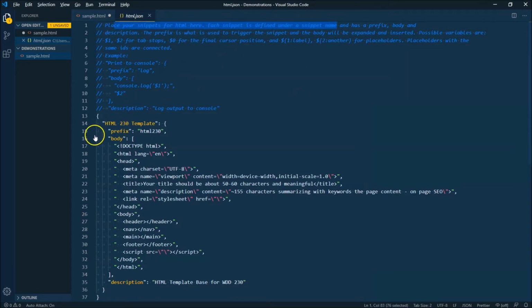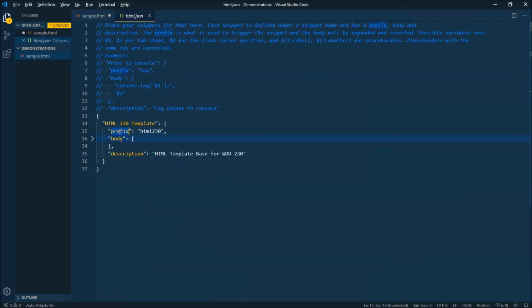It has to have three parts. It has to have a prefix, and it has to have a body and a description with their values. Now the prefix is what we type in as the shortcut versus typing out the whole name of the snippet. So notice how this is built. The whole name of the snippet is here, colon, and then I have an object here with three parts: prefix, body, and description.